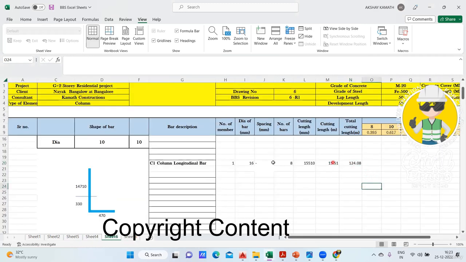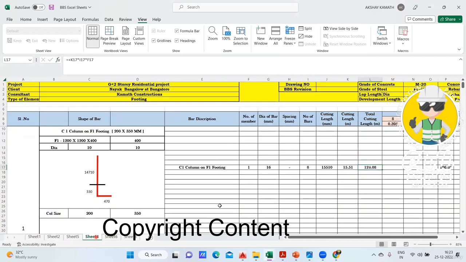Now, since we are looking for a 16 dia bar, we have to put the value in 16 dia plus 124.08 multiply by unit weight of 16 dia, which is 1.58. So it is 196.077. Same thing, 196.07 we got.